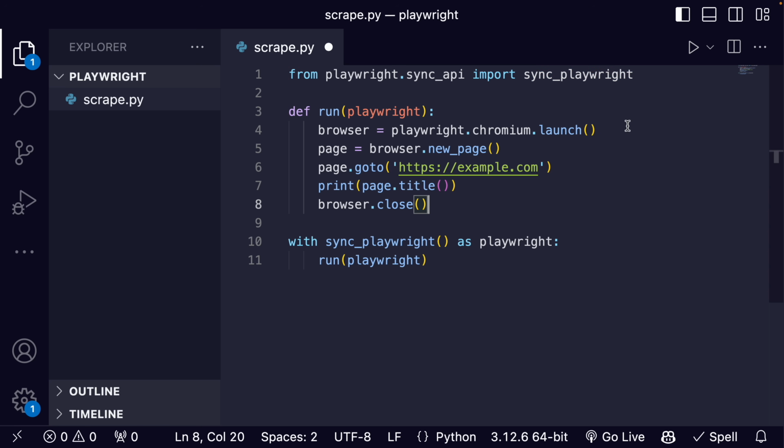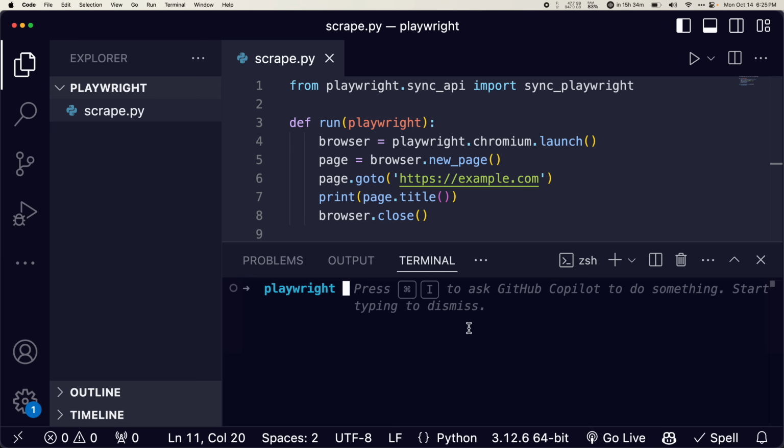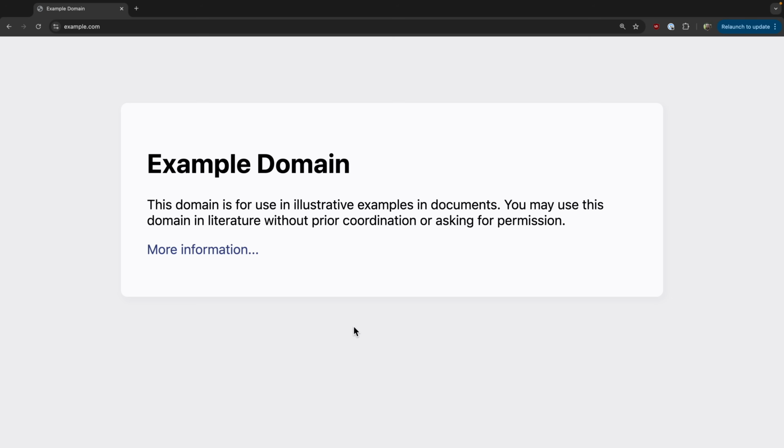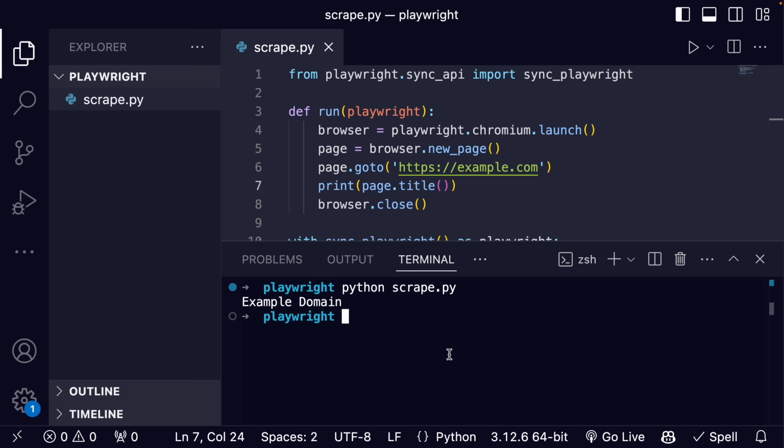So this code is going to first launch a Chromium browser, create a new page, and then navigate to example.com. Then it's going to print the title, and then it will close the browser. So let's run the code. And we see it says Example Domain in the terminal. And if we go to example.com, we can see what it looks like. So it got the title from this website. And that's how easy it is to start automating with Playwright.